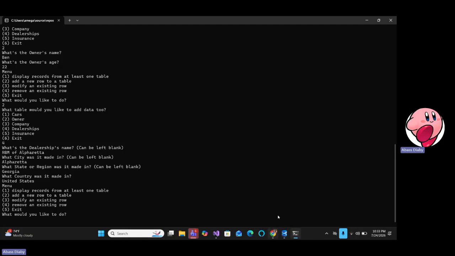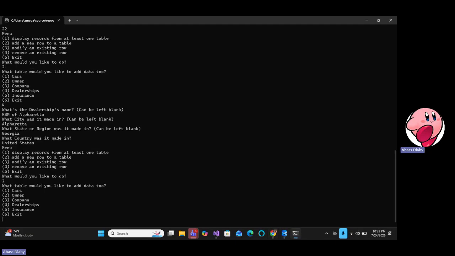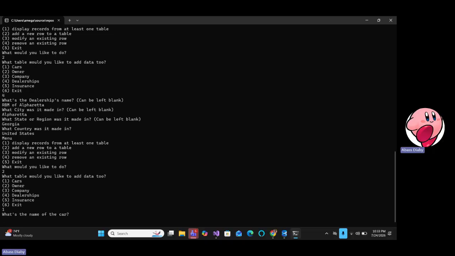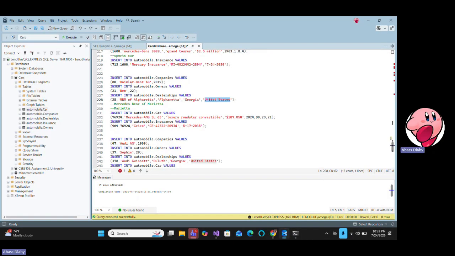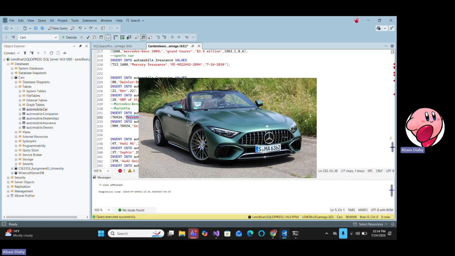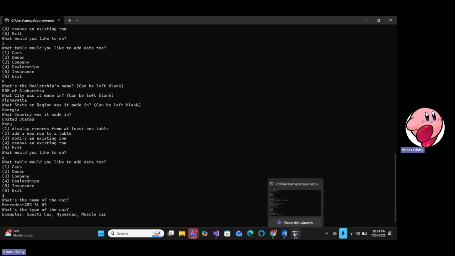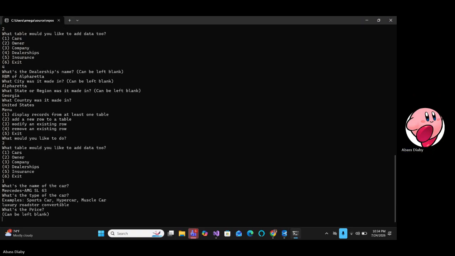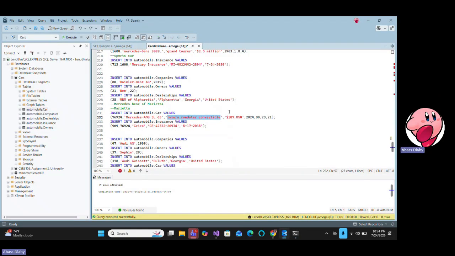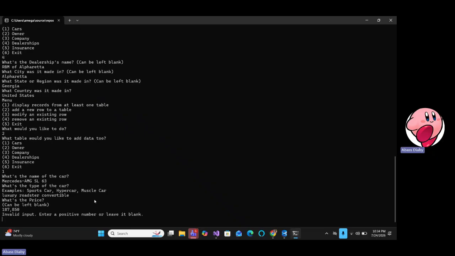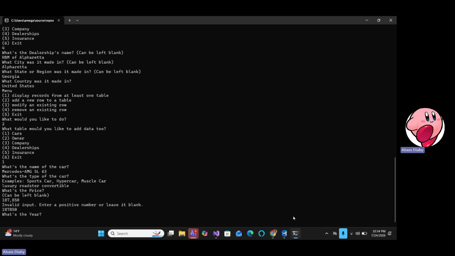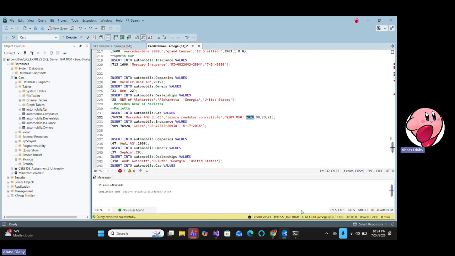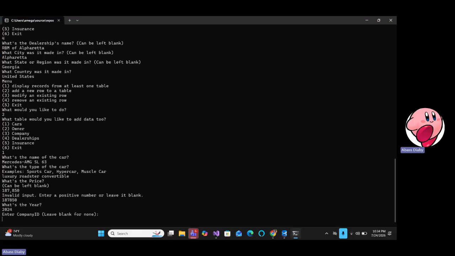Now I will insert a vehicle. So I press 2, add. I press 1 for car. It asks me what's the name of this car. The car name is a Mercedes AMG 63. It asks me the type of car. This is a Roadster convertible. It asks me for the price. For price, just put in numbers, leave out commas. If I put in a comma, I will get an error message. What is the year? This car is a 2024.